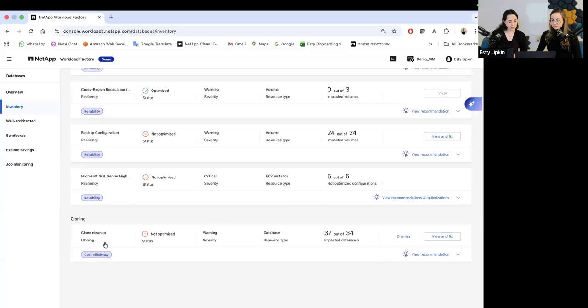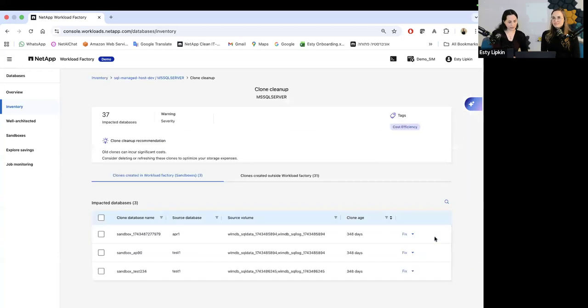Right. So you can see some of the checks we're doing. In this case, this is a clone, and the system identified some problematic clones. And you see the different clones we have here. This is our testing environment, so please don't judge us that we have some clones that are here for about a year.